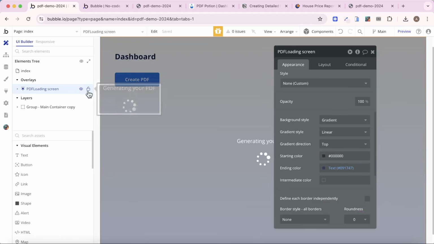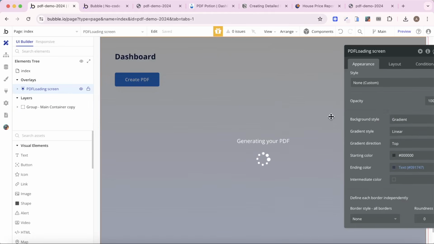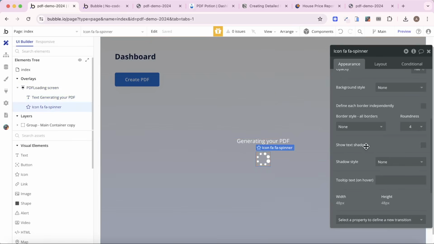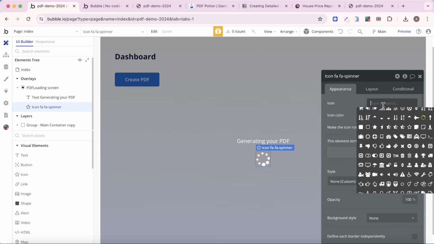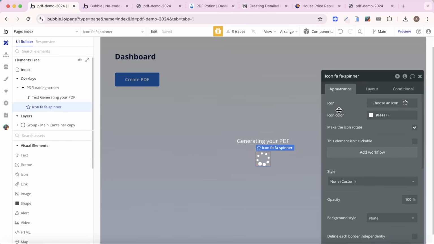If we show what this looks like, you can see here we have a text element, and then I have this icon spinner, which you can get by going down to icons and searching for the spinner one among all the icons there. So the idea is once the user clicks the create PDF button, we're going to show this floating group. It's going to cover the page. They won't be able to click on the button again. And then once the PDF has been downloaded, we're going to hide that loading screen.